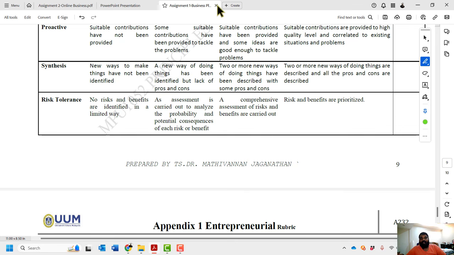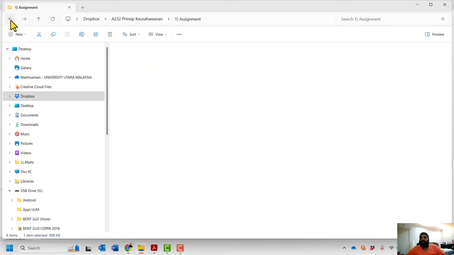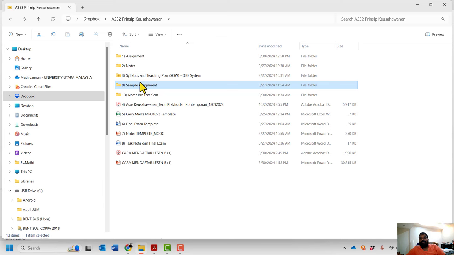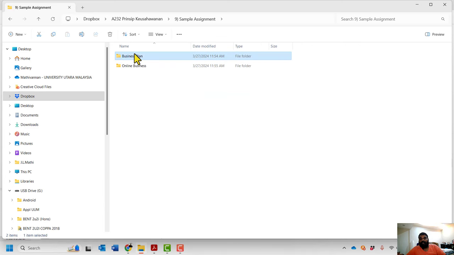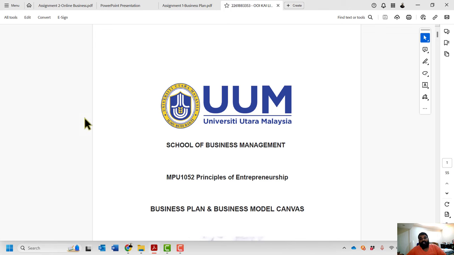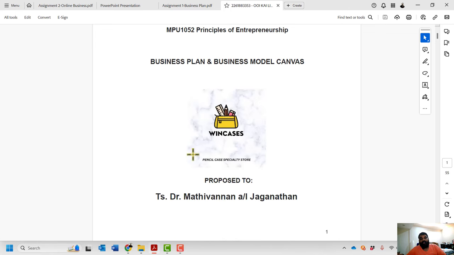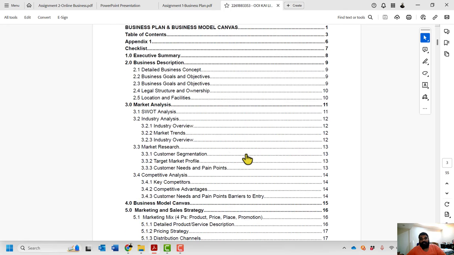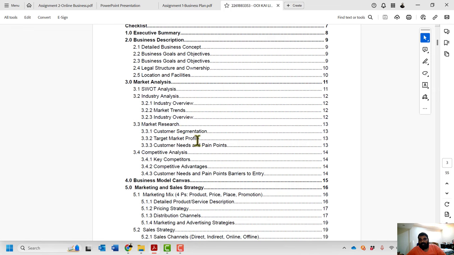Another one. I will upload a sample business plan and business model canvas. You can check in my YouTube video. I will create a link for you. This is a sample assignment. For example, you can see this student. This student's product is Wind Cases. This is one of the good assignments. They have done everything. You can see over here.